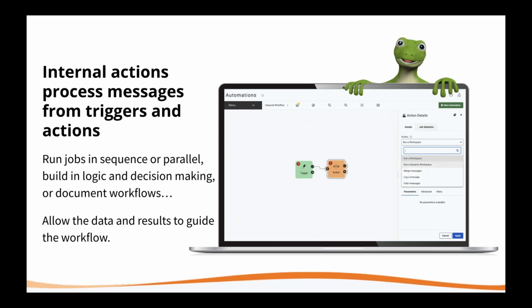Within that workspace, you can take that data and do anything you'd like with it. Other internal actions are things like the merge or filter action. These are useful for orchestrating just how these automated workflows are run and any decision making that we'd like to build in.